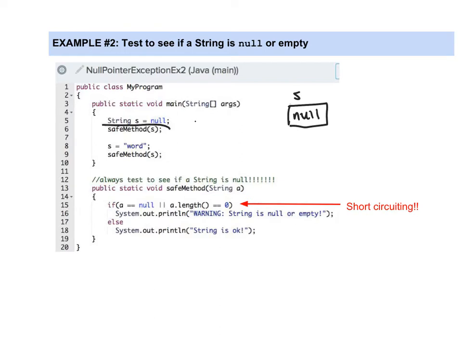Then I'm calling the safe method with the s. So what really happens is the contents of the s variable come down here to the method, and I make an a variable that has the same contents of the s variable. So the a variable gets a copy of this null. And now I'm saying, well, if a is null or a.length is 0, we've got a warning. If it did exist, we'd be okay.